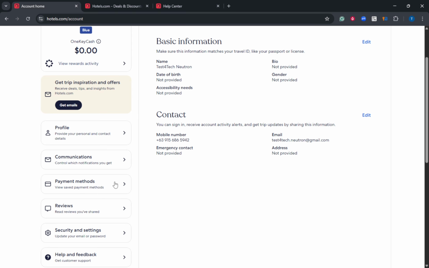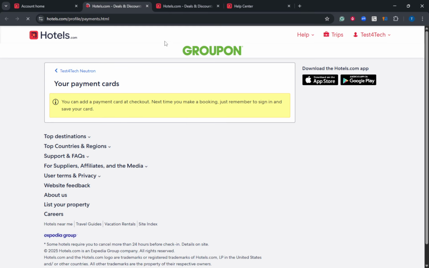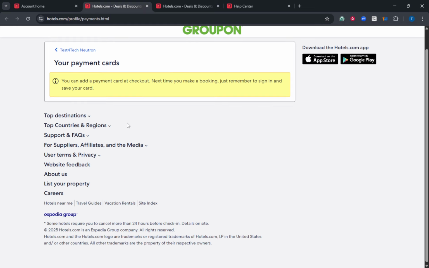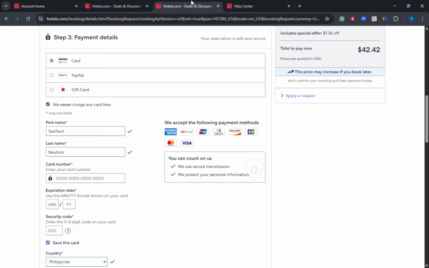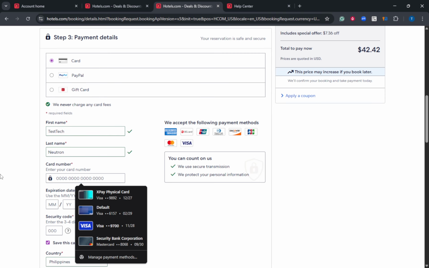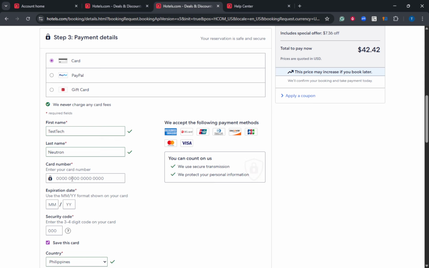Even in places like payment methods during checkout or within your profile, many users don't see a remove option. That's especially true if the card has been used on past or upcoming bookings. Because of that, the reliable solution is to contact support and ask them to remove it for you. Here's how to do it smoothly.